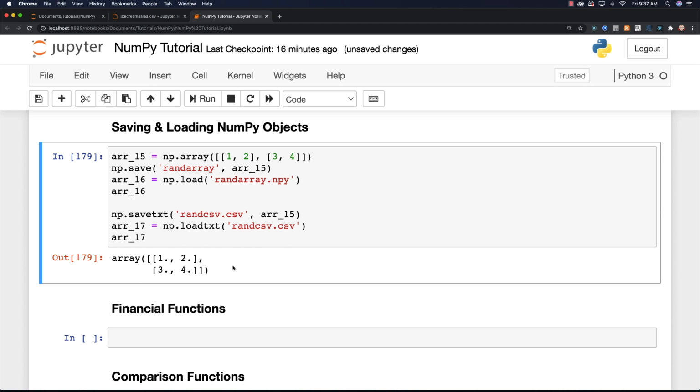And now what I need to do is I am going to show you some financial functions, but I need to go and load in the financial library. So I'm going to show you how to do that.